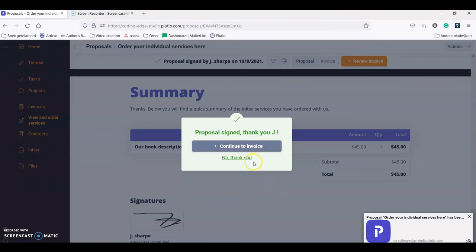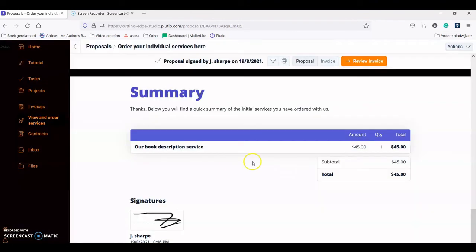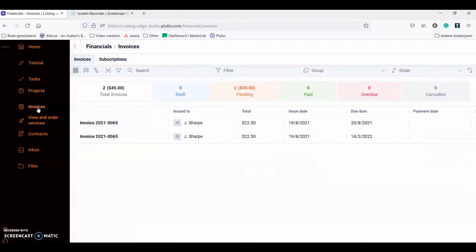Or if you don't have time right now to pay it and you want to come back maybe sometime tomorrow or whatever, then you can click on no thank you. If you click on no thank you, let me do that for you, and you want to find the invoice, you can go to the invoice section right here, and then you'll find that invoice.